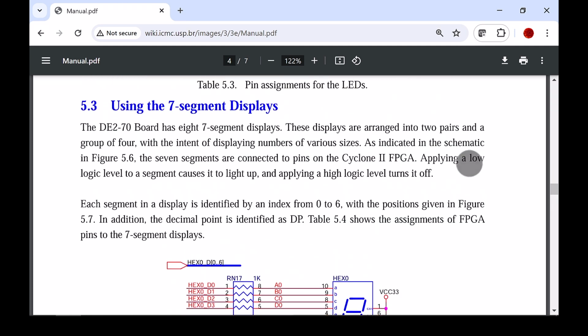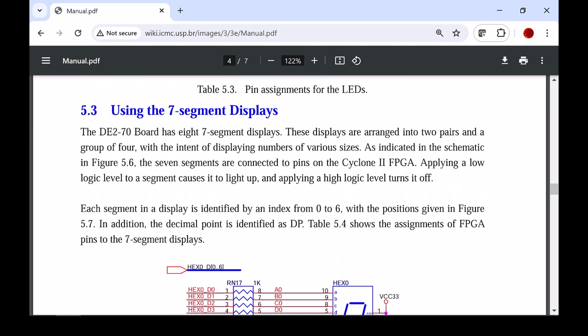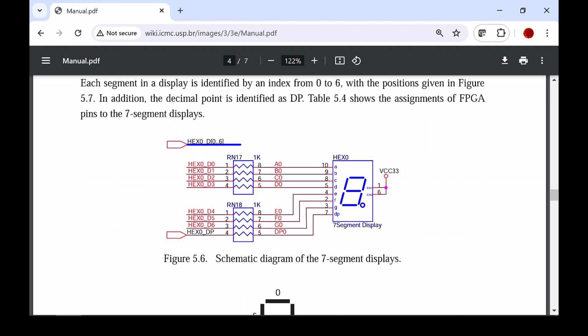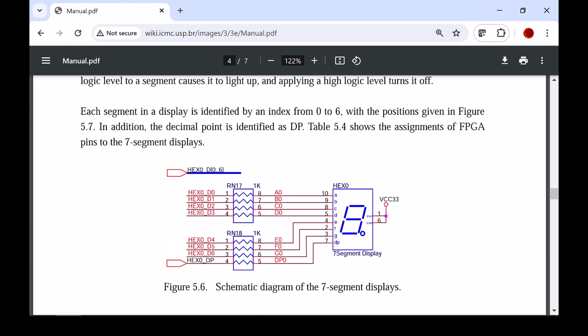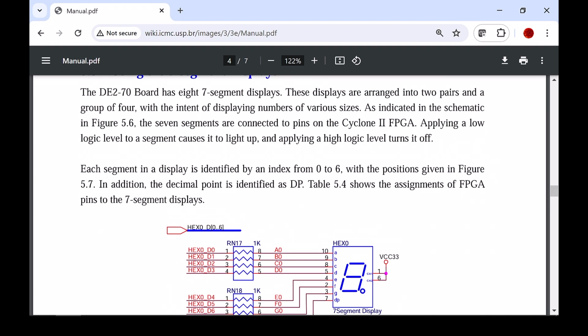In the user manual, we're told that applying a low logic level to a segment causes it to light up. Meaning, if we want to turn on one of the segments from the 7-segment display, we need to give that bit a value of 0. So bit 0 here, if we want to turn it on, the value of that bit must be 0. So it's an active low signal. And vice versa, applying a high logic level will turn off the LED in that segment.